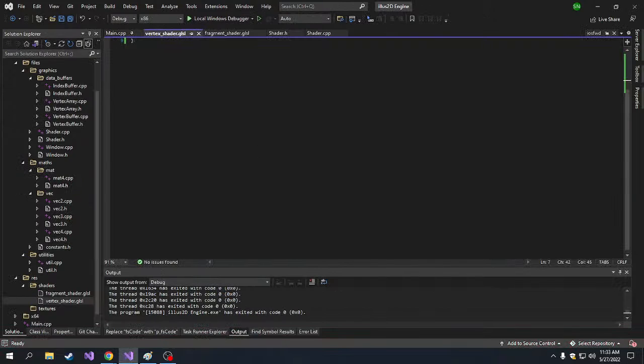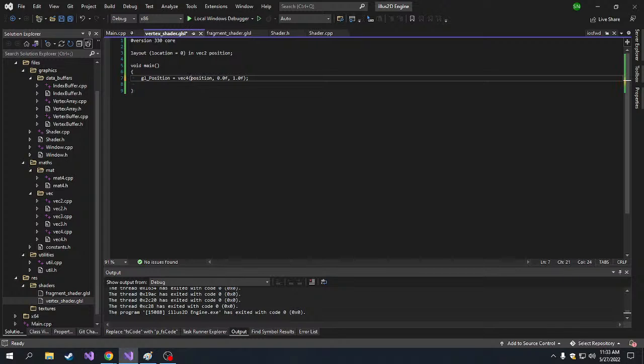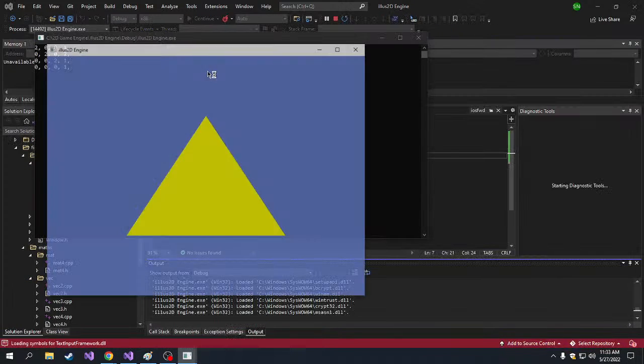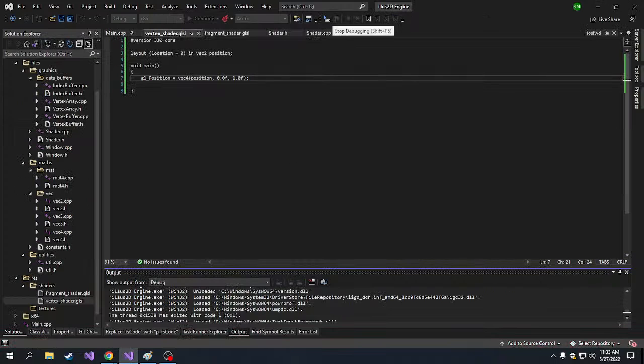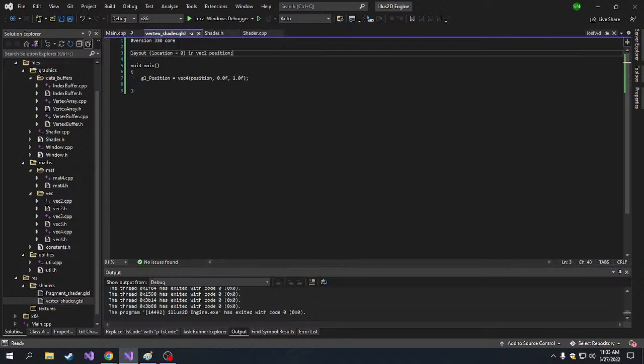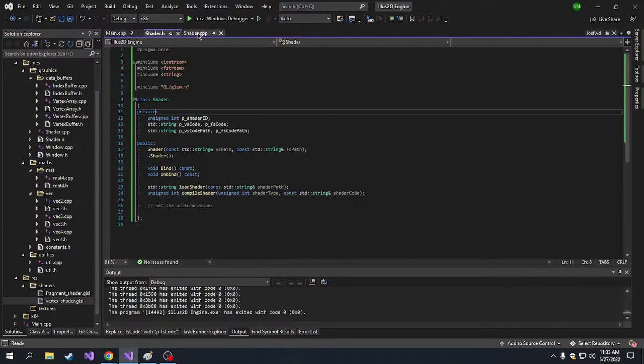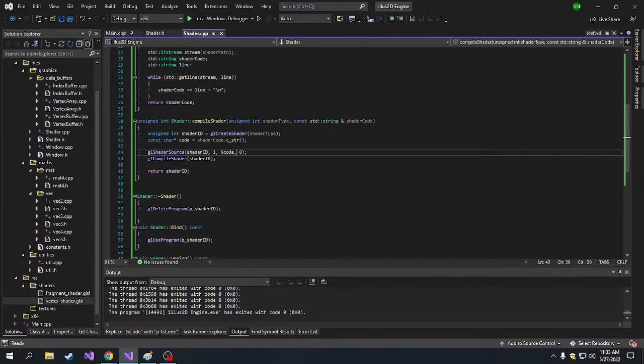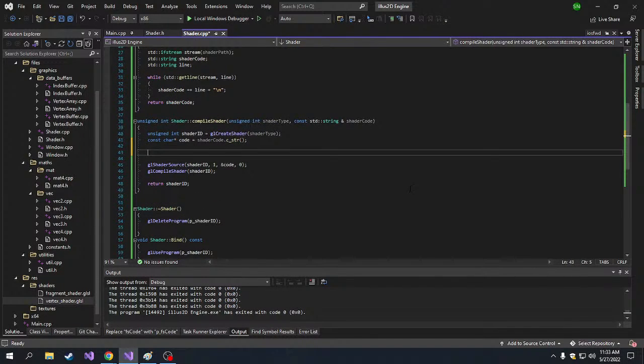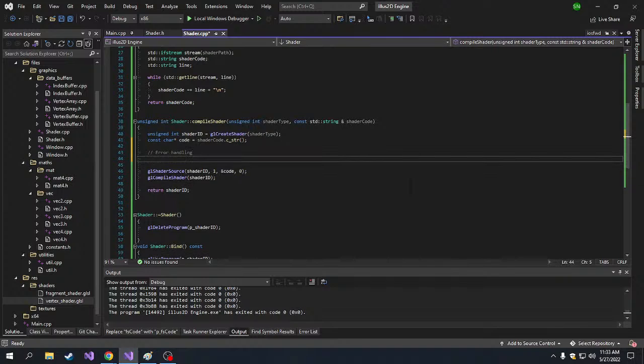Well, we'll have to manually write some error handling code for our shaders. Let me get rid of that bracket. We'll do it in our compile shader function, where we check whether our shaders compiled or not. So we'll write the error handling code here.